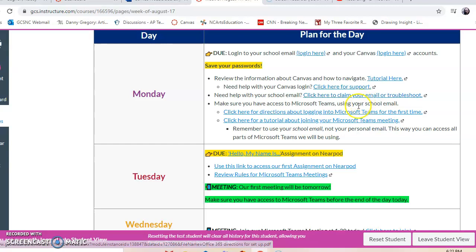And then another important thing that I need to make sure you do before Wednesday is that you've downloaded or accessed your Microsoft Teams using your school email and that you viewed both of these links here. One is directions about how to log in and the other is a tutorial that shows you how to join a Teams meeting. We will not be using Zoom this semester. We will be using Microsoft Teams. So it's very important that you take a minute on Monday and do all of this that is posted here in our Monday box.